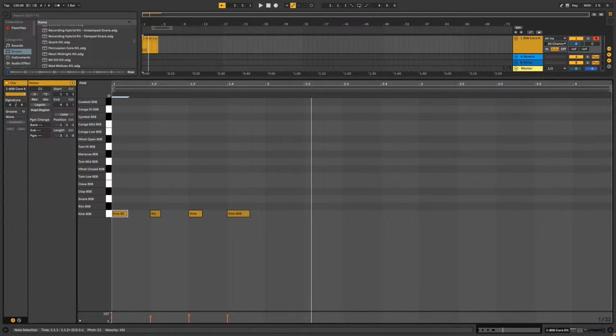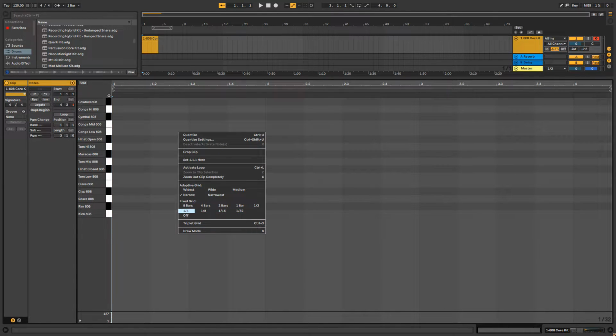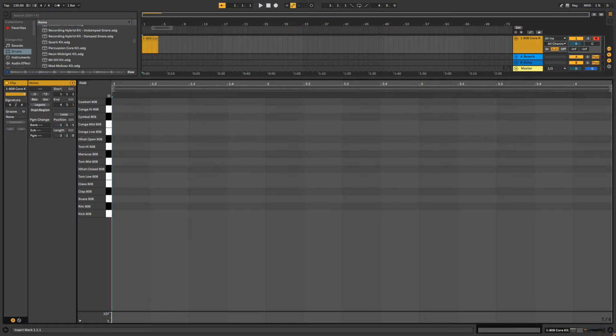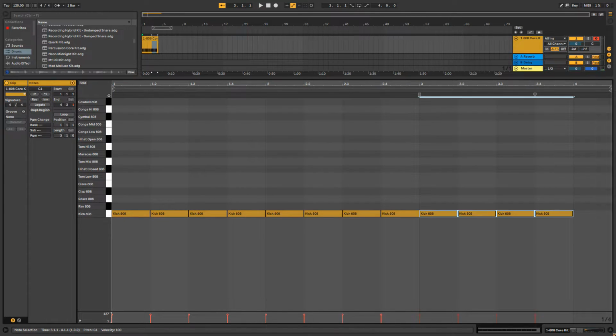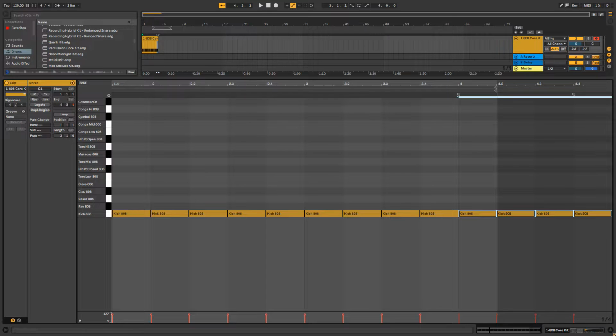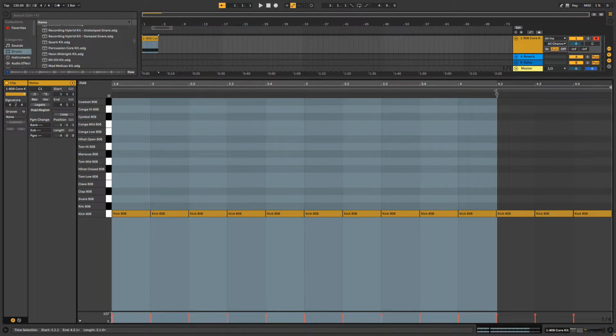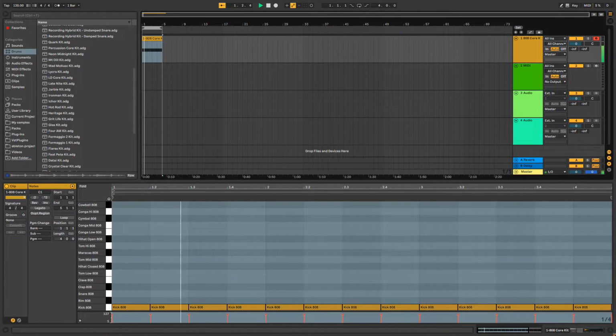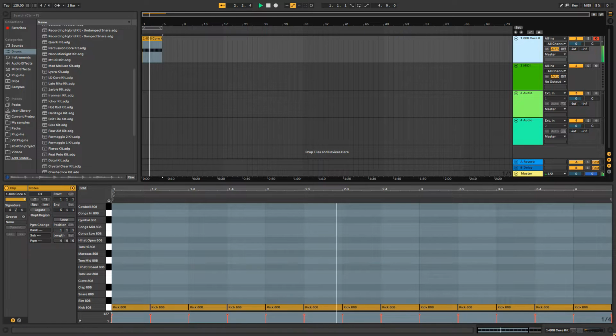But you could also just make it so they've all got the same velocity. But quick tip, if you right click inside a piano roll, you can then select what you want the fixed grid to be. So I'm going to select it to 4. So then we instantly have our pattern of 4 kicks. So we just have a quick 4-bar loop of an 808 kick drum.